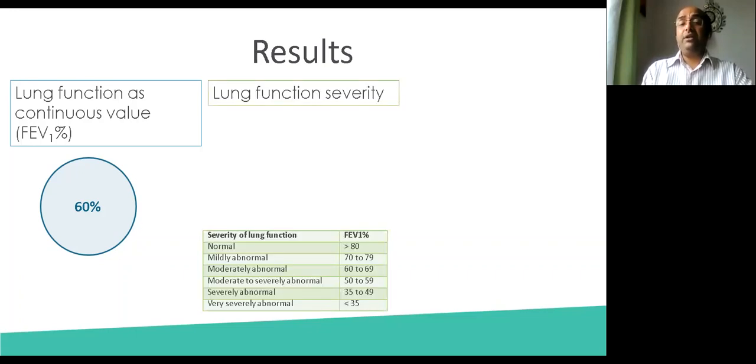The second thing we did was divide each sample or recording based on its severity. We took the classification of lung function severity from the American Thoracic Society, ATS, which has 6 classes, and we again ran our machine learning model. This time it will not tell you what your lung function is; rather, it will tell you the range of your lung function. Using that, we have over 73% accuracy.